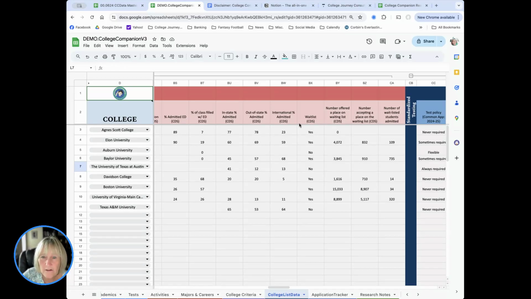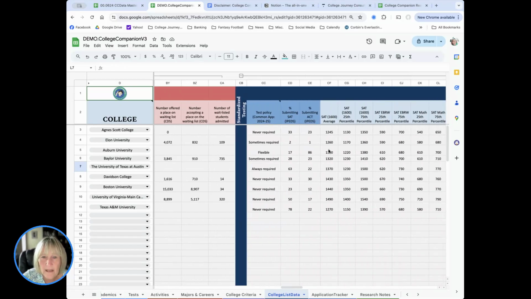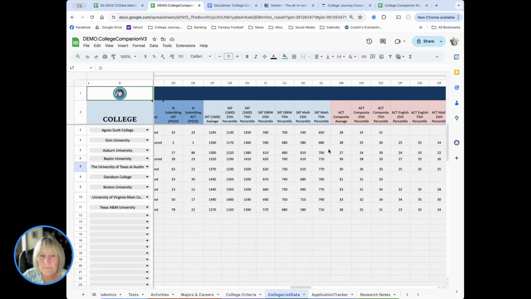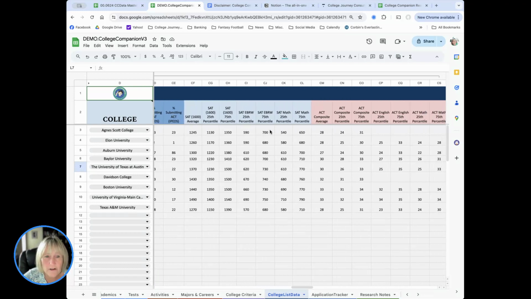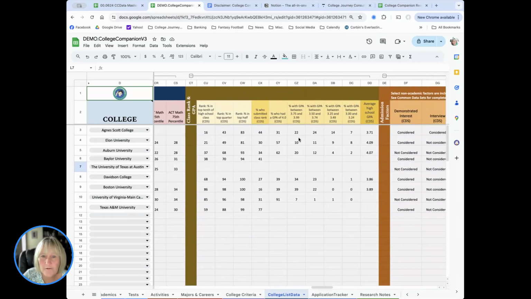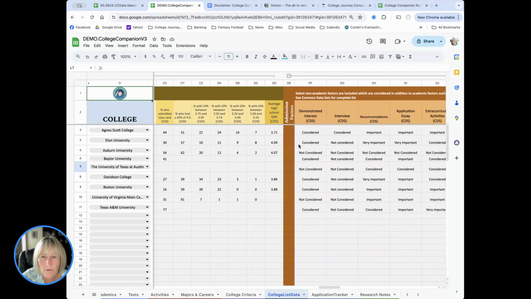Most of this is all included from the common data set, so you can see on the spreadsheet where the data comes from. You have your standardized testing, the policies, as well as percent submitting scores and average scores. You have the class rank and GPA. This is pulled from the common data set for the colleges that include this data. This is really nice for those middle of the road students that are kind of looking above their academic profile colleges to look at some of this data and share that with them.